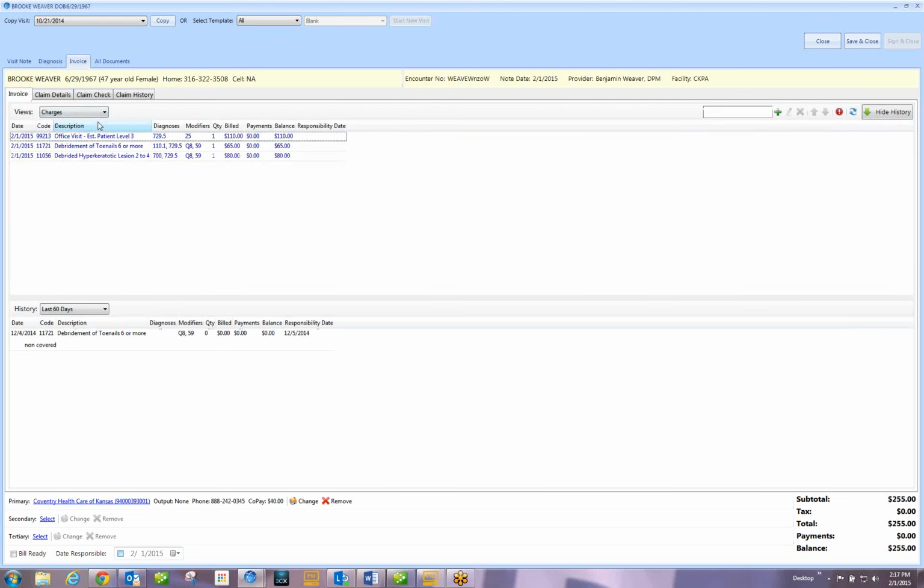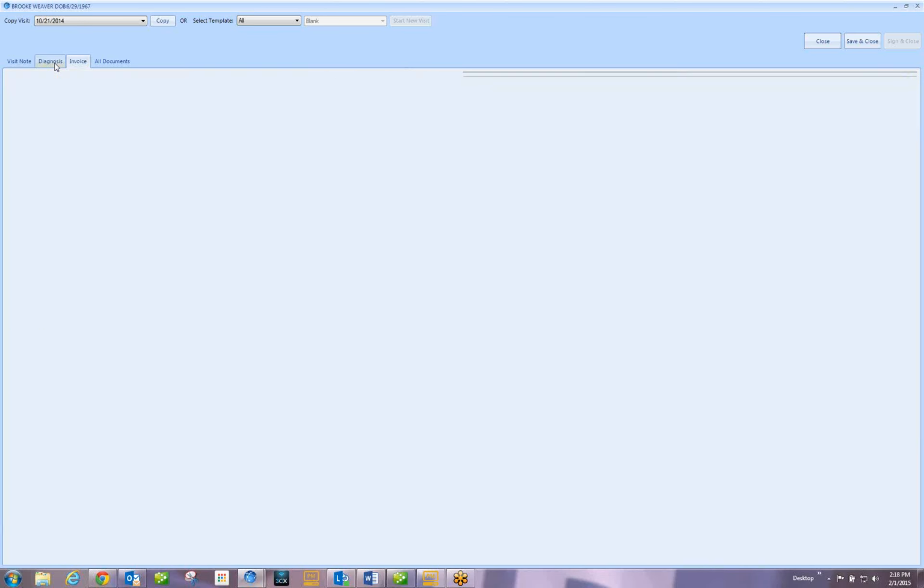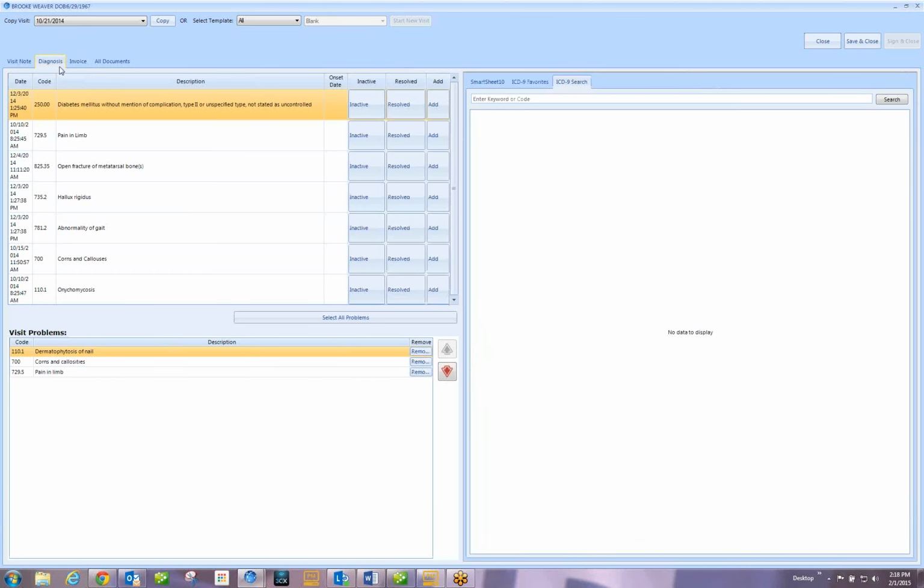And let's come back to our charges mode, because I want to show you how to add diagnosis codes and CPT codes. The first thing I want to show you are diagnosis codes. Maybe we forgot a diagnosis code and we need to add it. And this is one of the interesting new features that I think are going to make things a lot easier for billing. You'll notice my diagnosis tab is actually broken up into 3 separate windows.